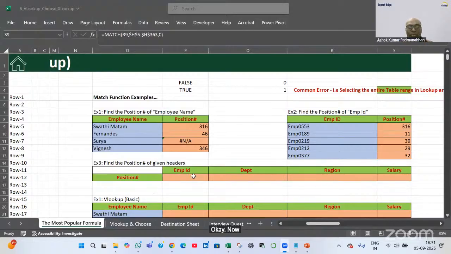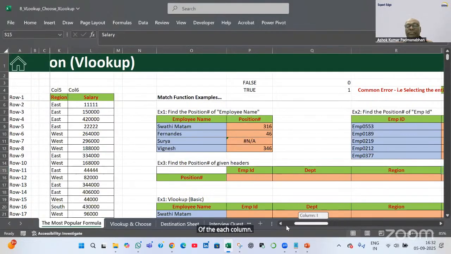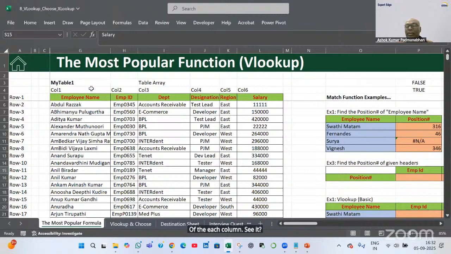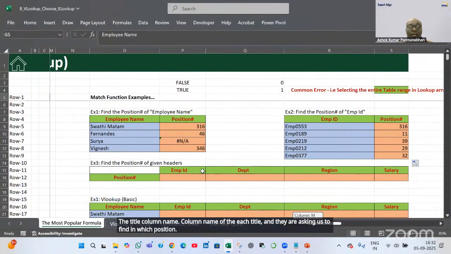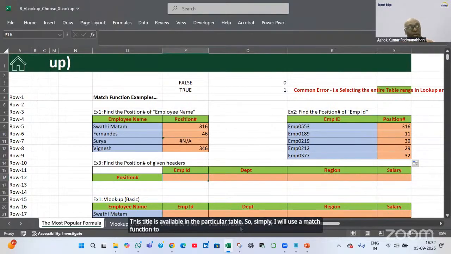Okay. Now, here they have given the title name of each column. See here: employee ID, department, designation, region, salary. Now they have given the column name of each title, and they are asking us to find in which position this title is available in the particular table. So simply, I will use a MATCH function to identify the column number.